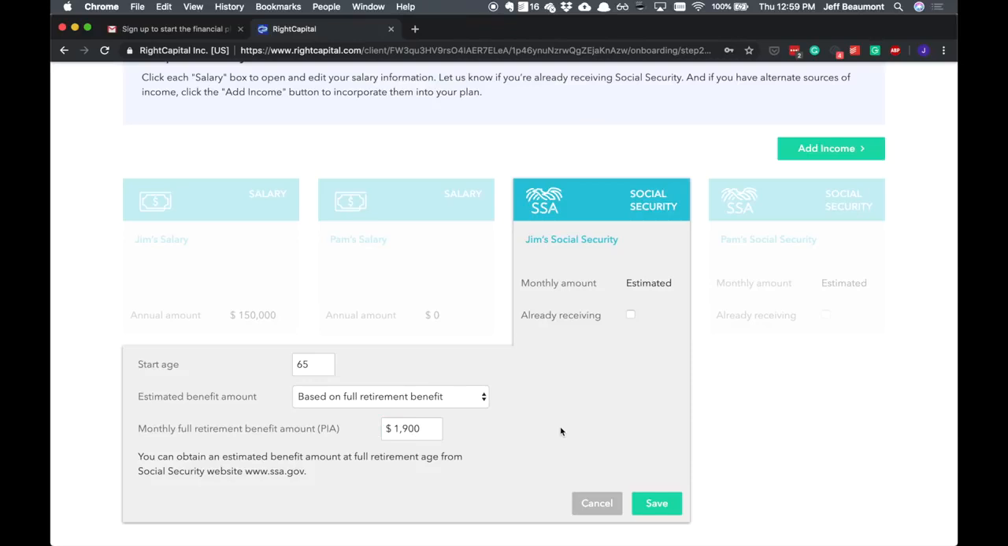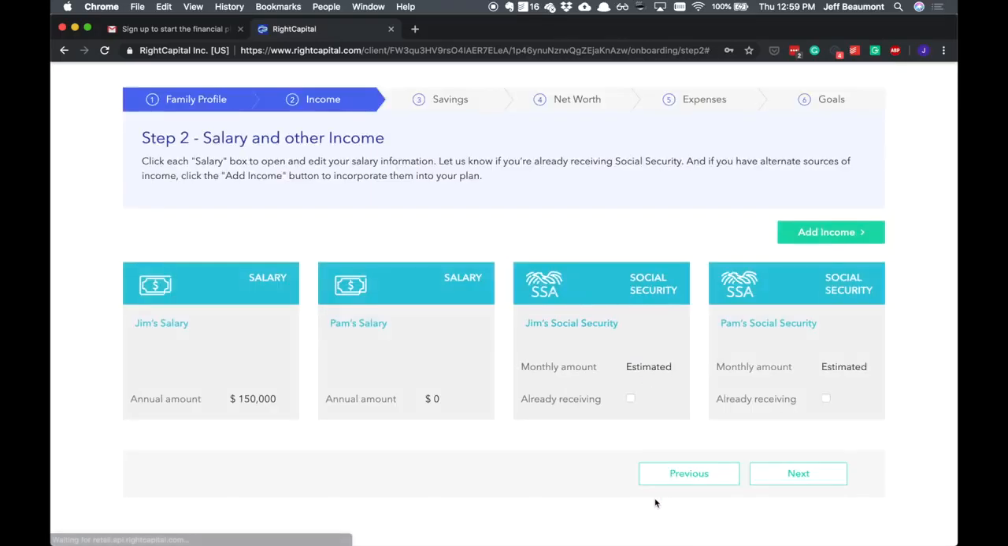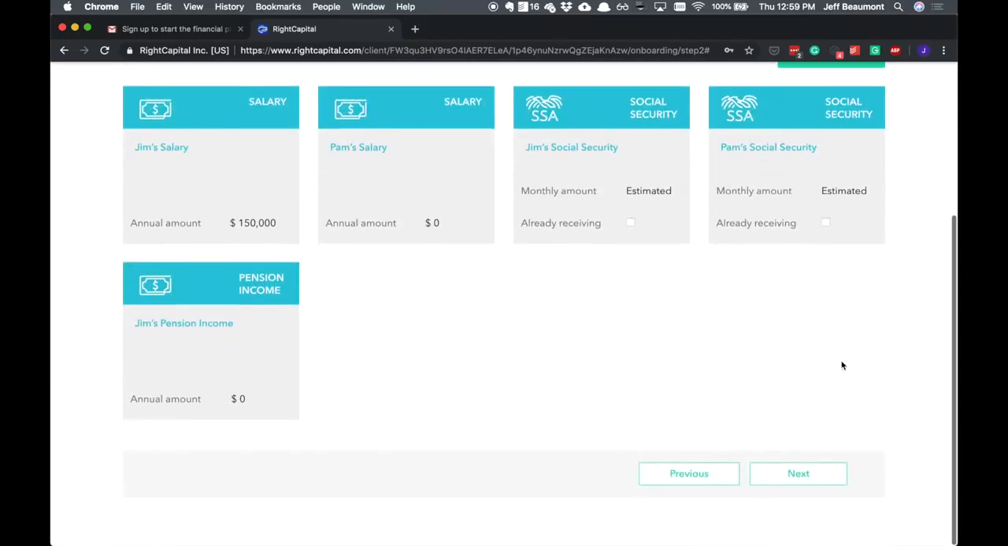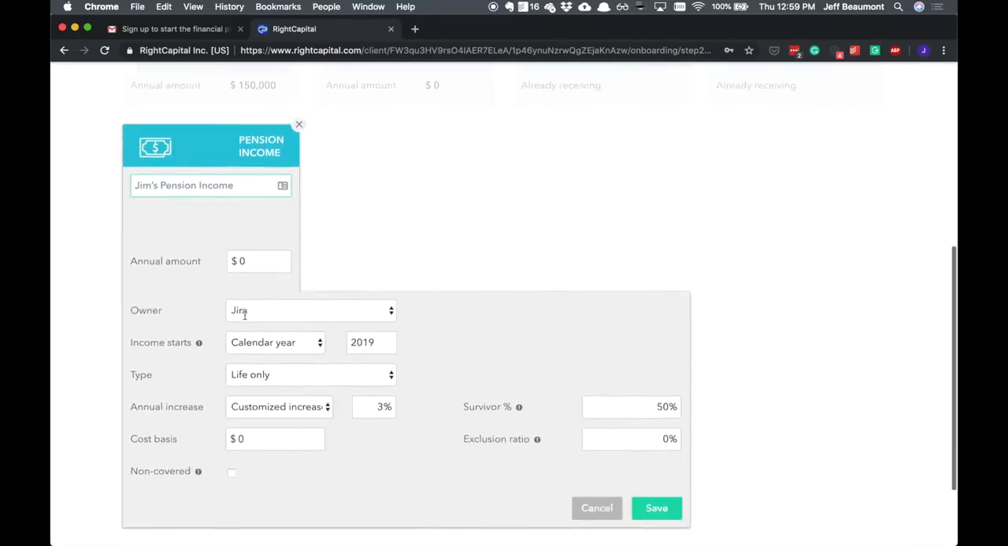Alternatively, if you are collecting, simply click on the card to indicate you're receiving it, input the amount, and click Save. If you have other income sources, use the drop-down to add those. Select the proper category to add the information. For instance, add a pension or side business. If you have a pension but don't have all the details, add it now to discuss it with your advisor later on. This card will serve as a reminder.